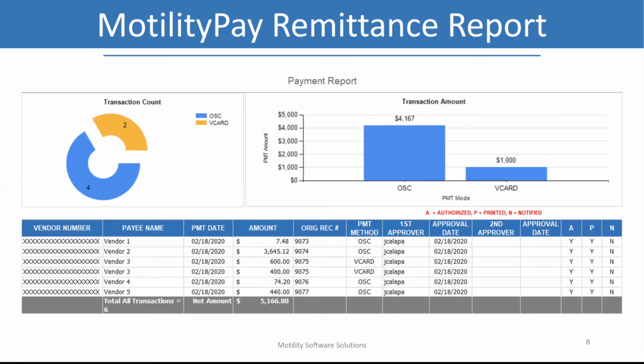Great. Well, thank you, Chris. So as you can see, it's extremely easy there. Just a few short clicks and you're done. One thing I do want to note, again, with MotilityPay is that it's fully integrated into the accounting module. So everything that you do in there is going to be captured and recorded just as you do right now. From your perspective, it's not going to look any different than the way you cut checks right now for the system.